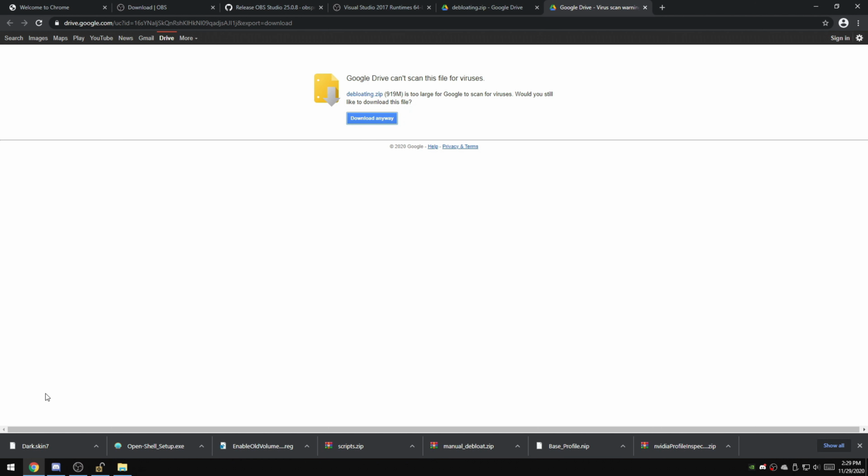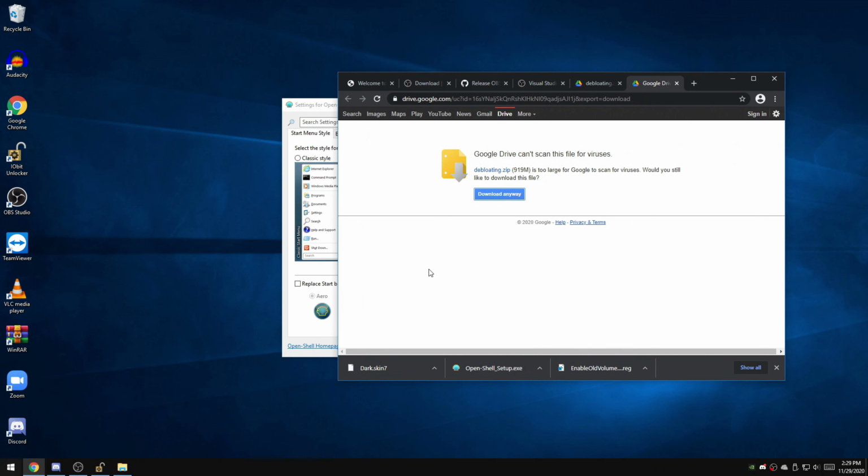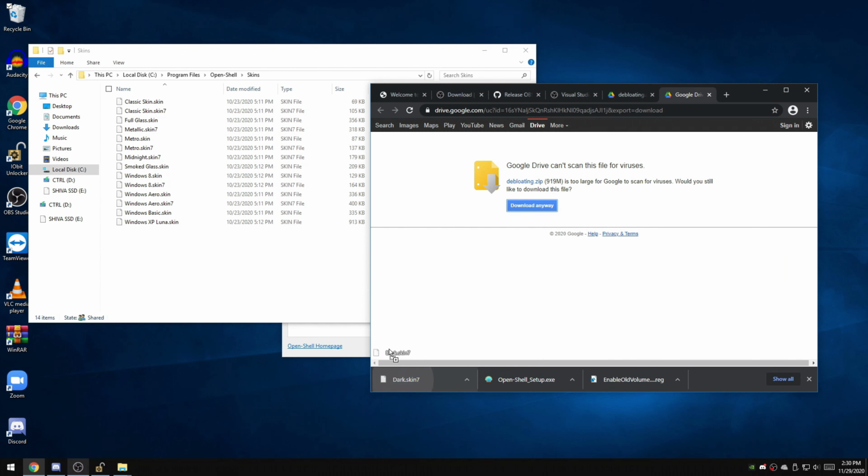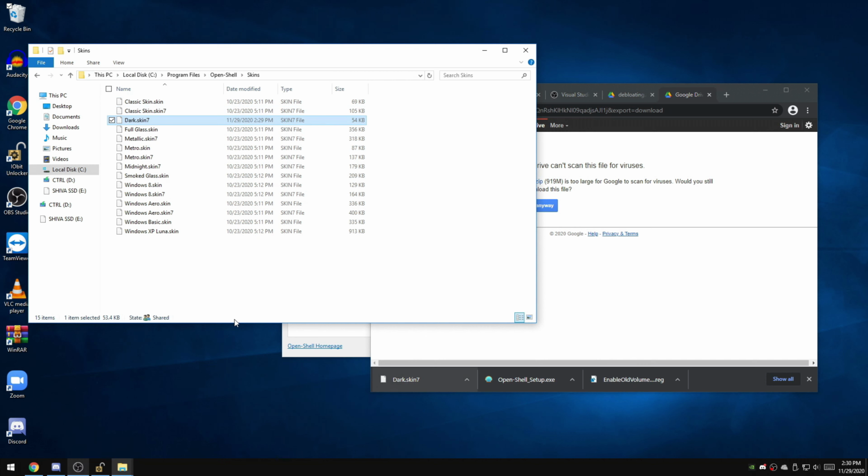Alright, so I'm going to leave a download link for this in the description as well, but this is dark.skin7, so your thing doesn't look like a white piece of crap at the end. I'll show you why later. Anyway, with the file that we just got, we're going to drag it into here, and we're good.